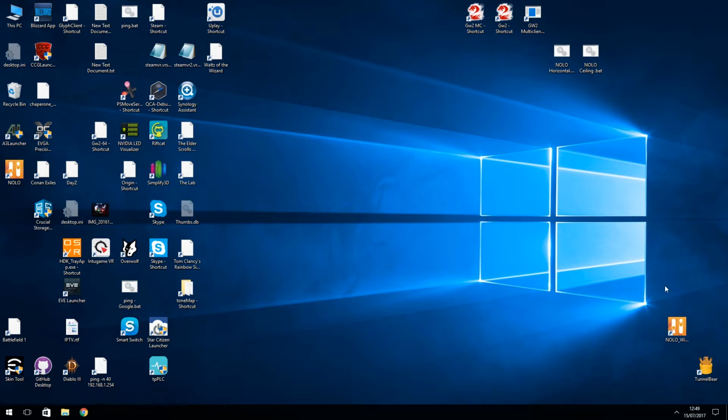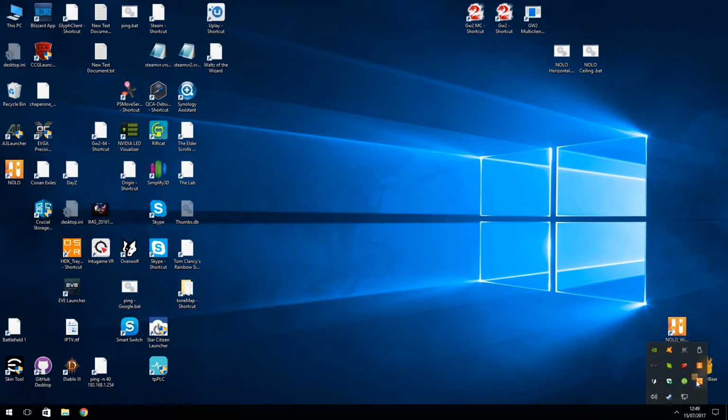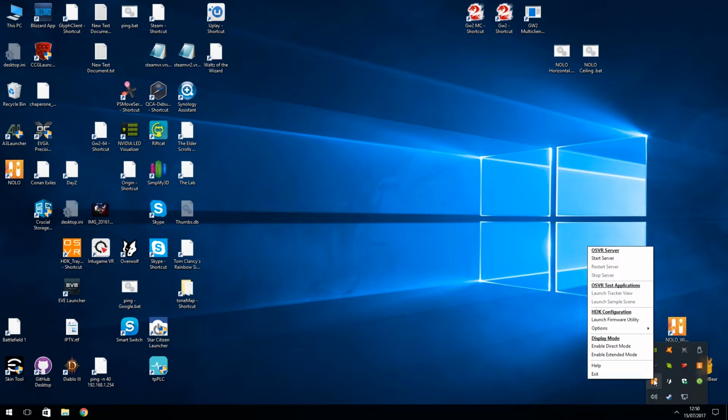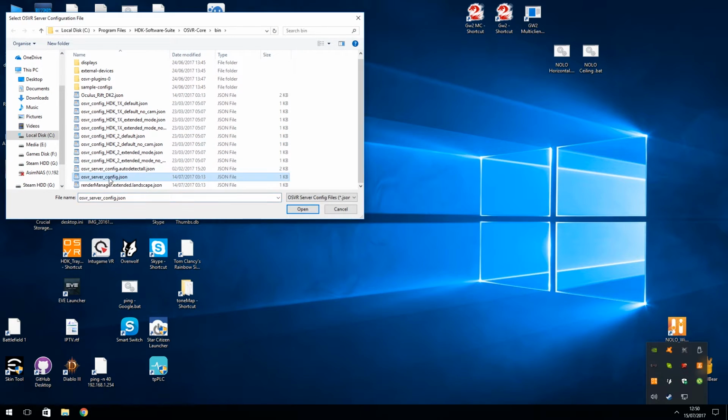Now that you've installed it, you'll have the OSVR icon here in your taskbar. Right click it. First thing you want to do here is go to options. Move that to the left here so you can see it. So what you want to do is go to options. Like I said, you want to uncheck that, you don't need that inverted. Go to custom. Then at the bottom, OSVR server config.json.